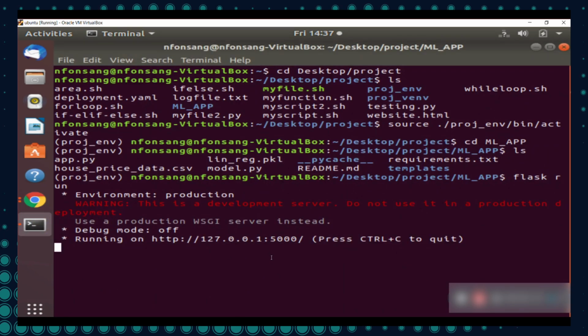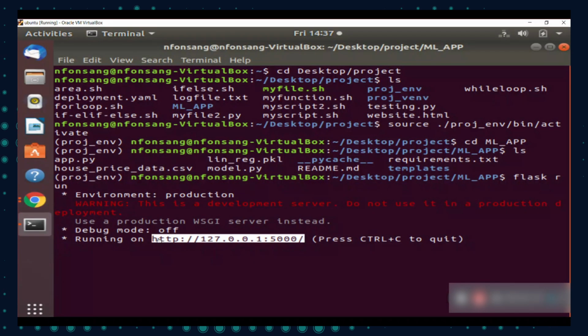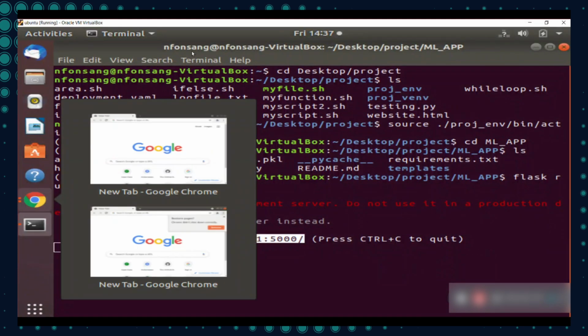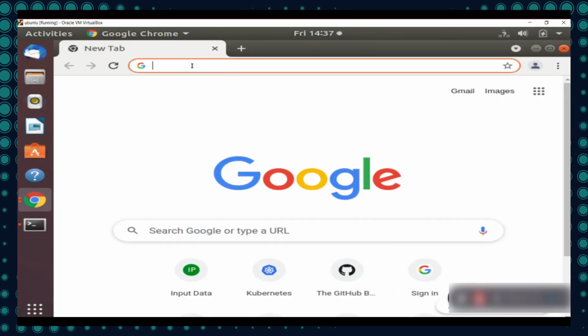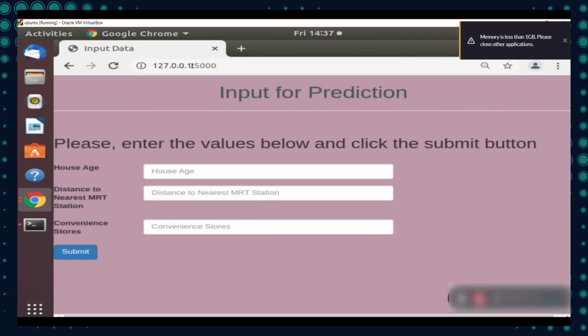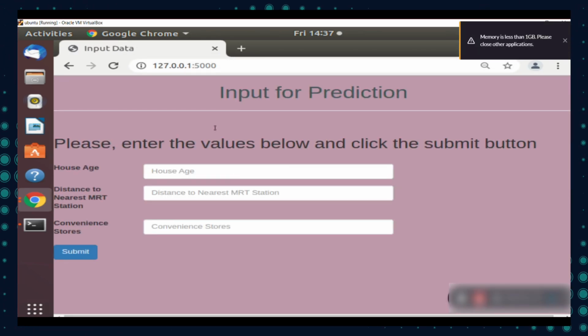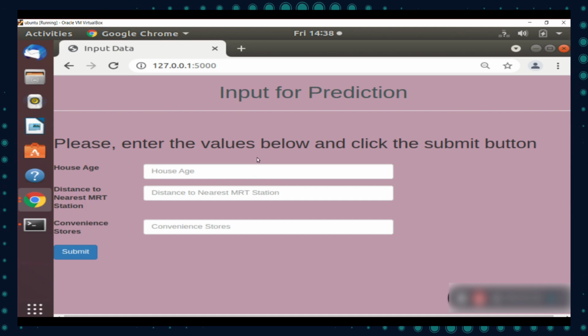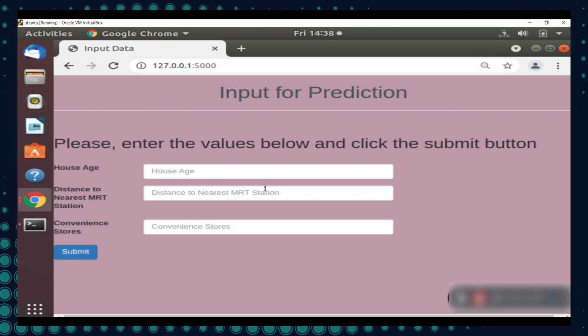Okay, now our application is running, and it's running on this URL. This is the home URL for the application. I'm going to copy this, and then I'm going to execute that URL on the browser. Okay, so here is our browser, and I'm going to run this URL, and this is the application input interface. So here we are going to input, what is this application doing? Basically, this application is a machine learning model that takes in some input data and makes a prediction of house prices.